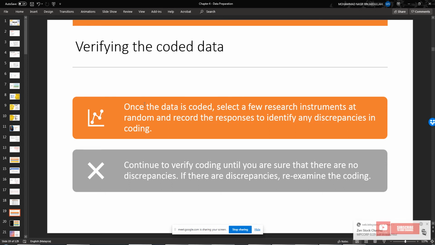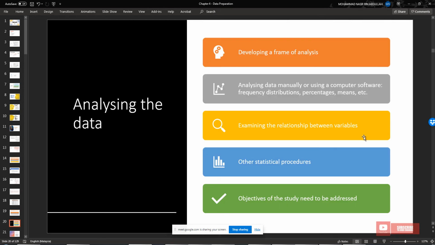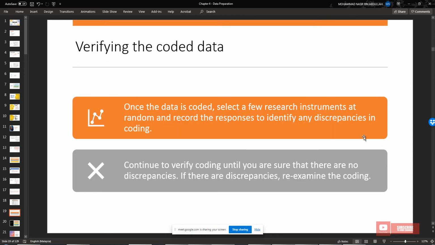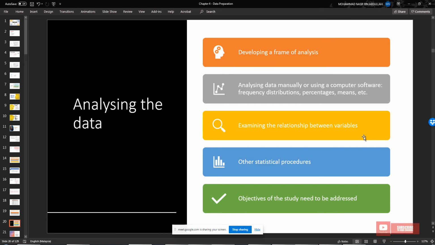So we're going to screen whether the data have a missing value or miscoded. We're going to look at this by using SPSS. Using SPSS and other statistical software is going to be easy and save a lot of time to identify a missing or miscoded value. So once you already code the data, key in the data, and rectify or verify the coded data, now you're going to enter a new phase, which is analyzing the data.